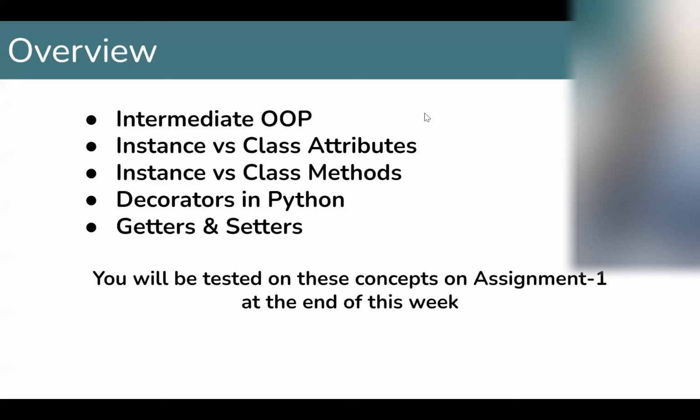Cool. All right. So, happy Wednesday. Today we're going to be talking a little bit about intermediate OOP methods. So we've got a few things on the list. I know yesterday you guys talked a lot about classes. We're going to be building off of that today.